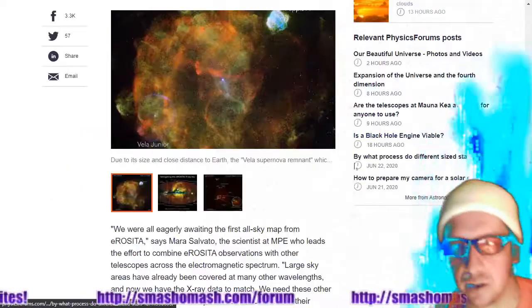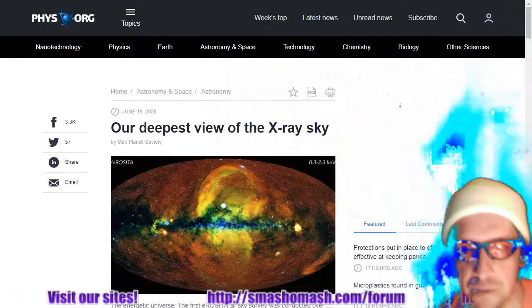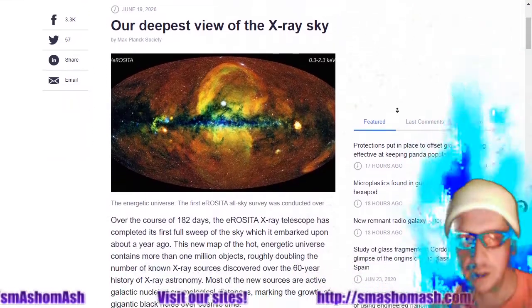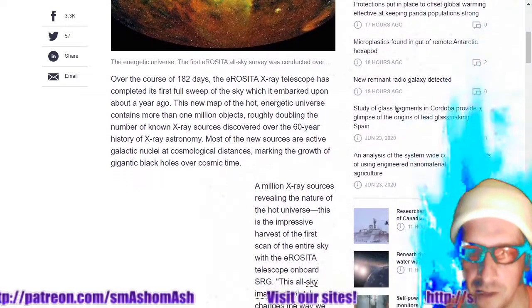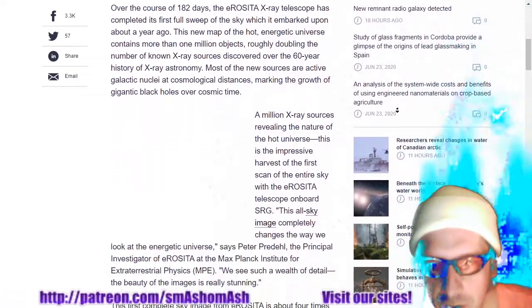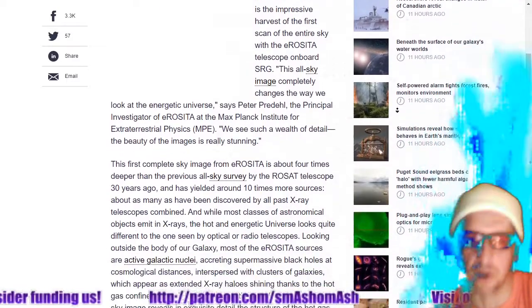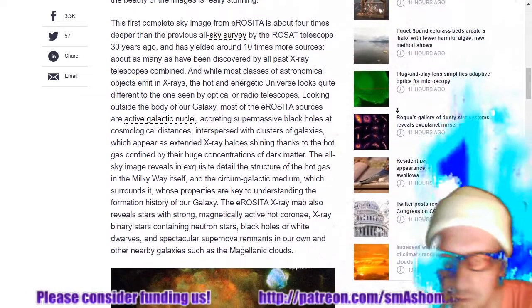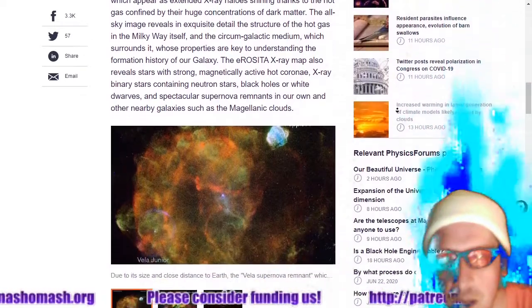etc. If you want to check out this article, it's entitled Our Deepest View of the X-Ray Sky. It's on phys.org in the Astronomy and Space section. It took the eROSITA X-ray scope 182 days to come up with all that data. Over 1 million X-ray sources. And I'll just let the article scroll here. You can read it just by watching the video as a result. Again, this is available at phys.org in the Astronomy and Space section.